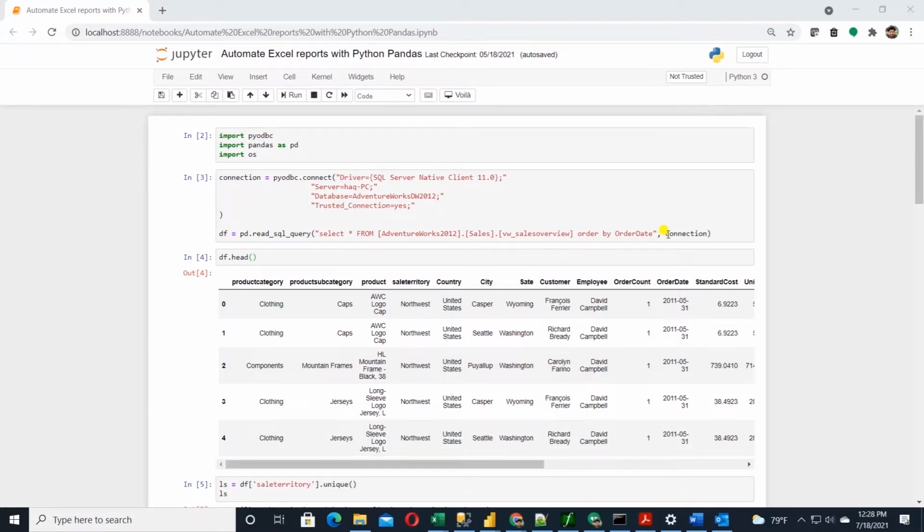With that out of the way, let's dive into it. I have the Automate Excel Jupyter Notebook open. This notebook is available on the GitHub repo as well. We have imported all the required libraries. We are using pyodbc to connect to SQL Server and query the database. I am querying a view.